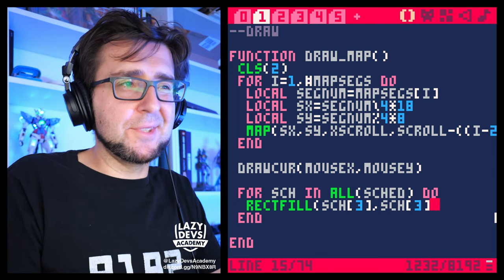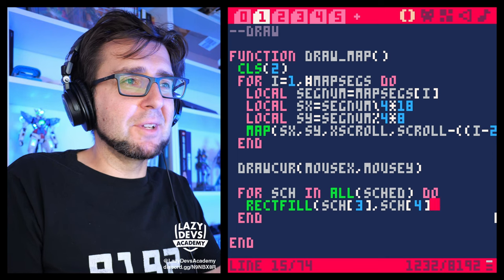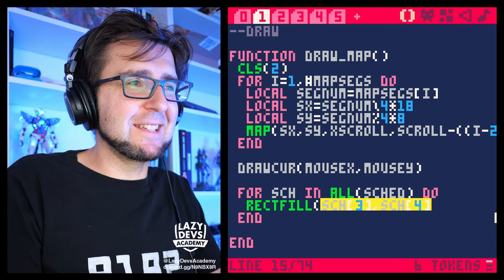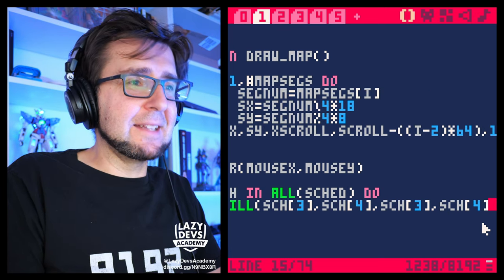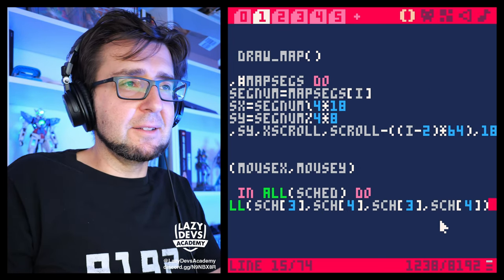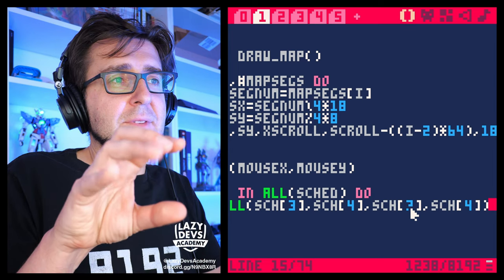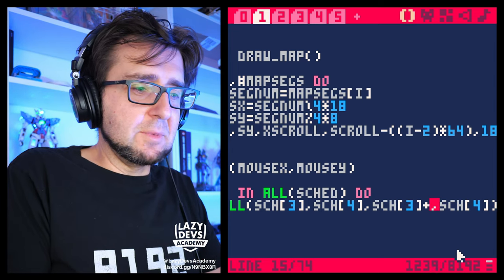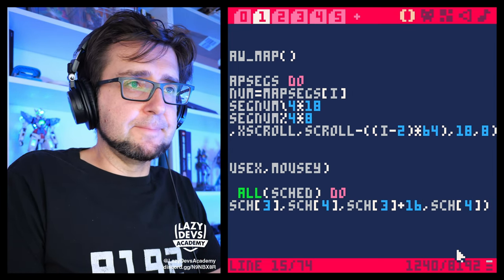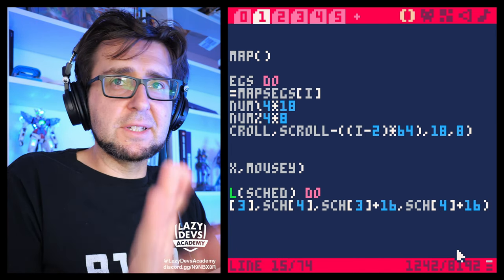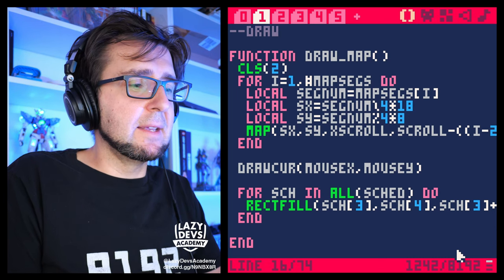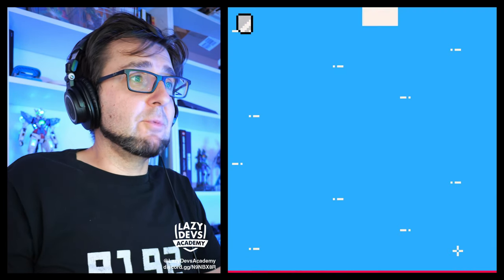Now the Y position is more tricky. We're gonna put in four, but you're gonna see in a second that this is actually wrong. And then, because it's a rectangle, it's gonna be a 16 times 16 rectangle. We're just gonna put in the same values and add 16 to it. This is wrong, but we're gonna see why it's wrong.